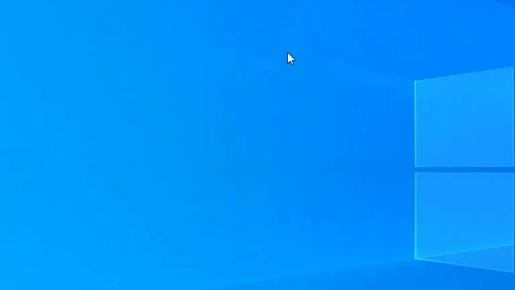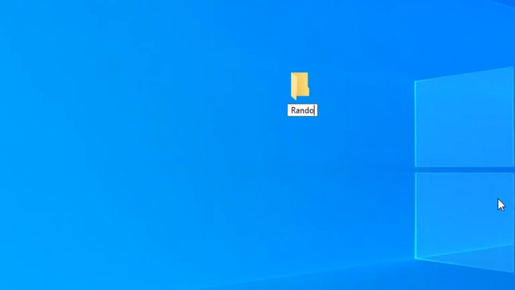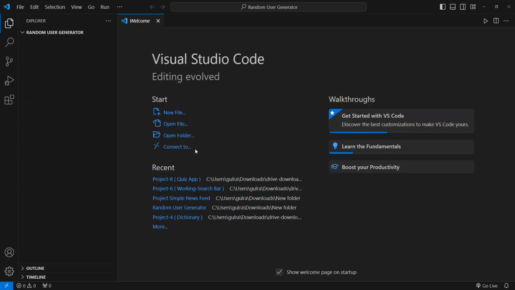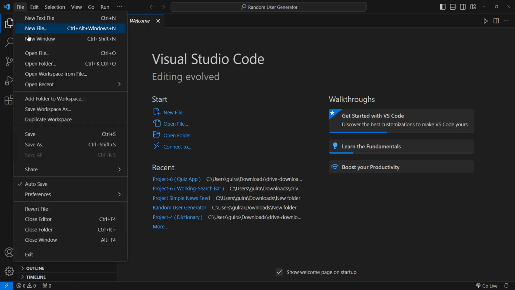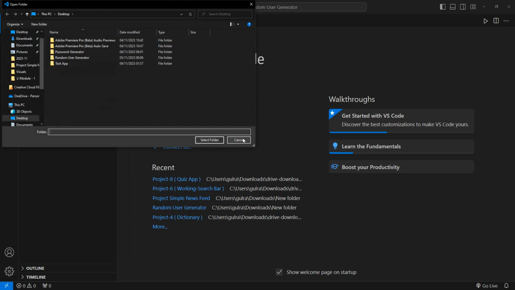Let's start the project. Right click, go to new and create a new folder with the name of random user generator. This is the project that we are going to build, and then open with VS Code. If you can't see this option, this is because you have unselected some options while installing VS Code. So it is better if you reinstall, or you can just open VS Code and go to open folder, and you can just select the desired folder.